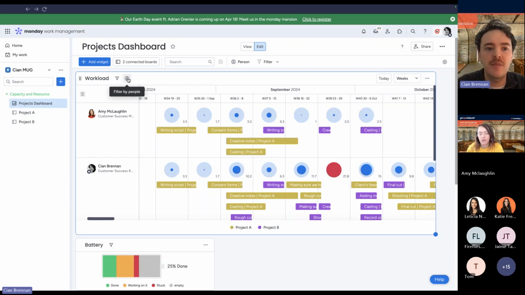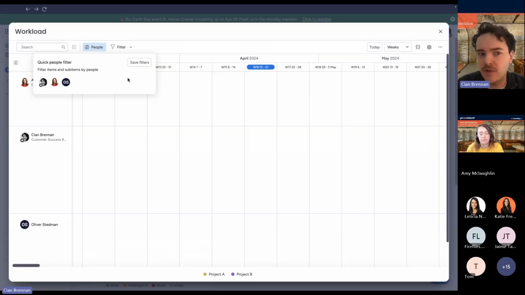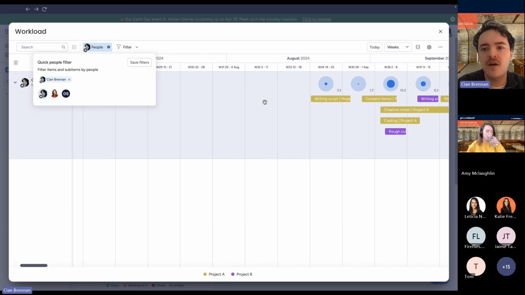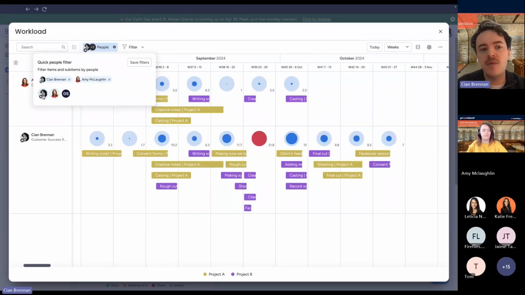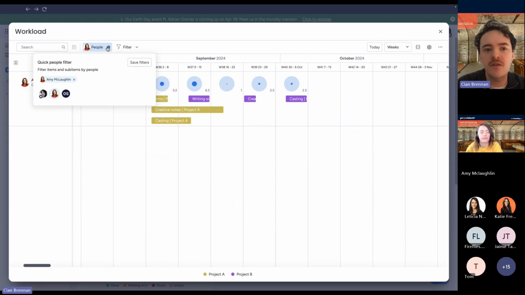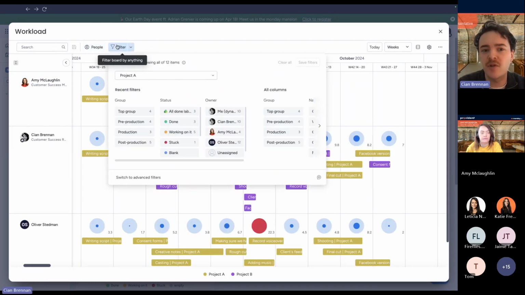So you have the ability, first of all, to filter by people. So if you want to check in on a specific employee, see how well or bad they're doing, we can filter here. So we can see exactly what I'm working on. Again, if we scroll over to when the projects are, you can see what me and Amy are working on. You can get really granular with this, and you can save the filters.